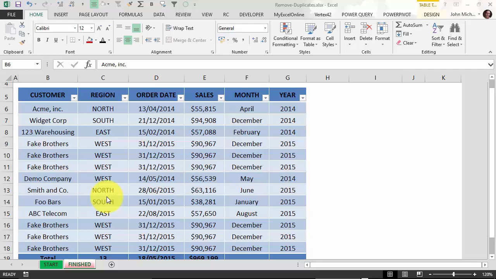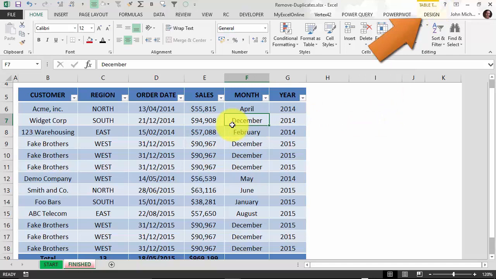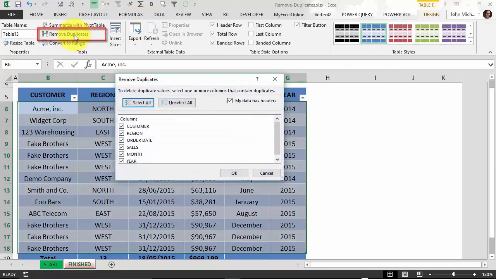There's a quick way of removing duplicates in an Excel table. So this is an Excel table because when we click in it, the Table Tools tab comes up. When we're out of it, it doesn't. So we know it's an Excel table. And under the Design tab, it's got the Remove Duplicates option there.